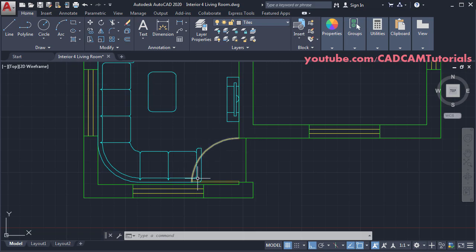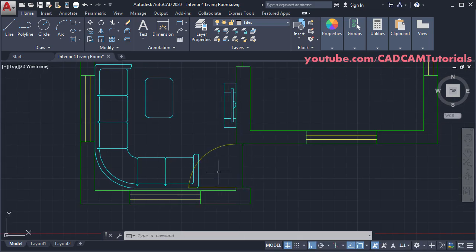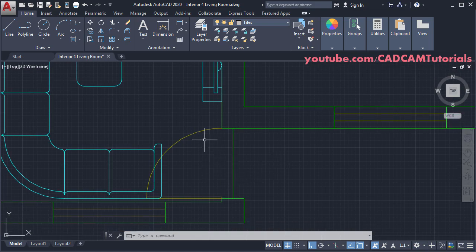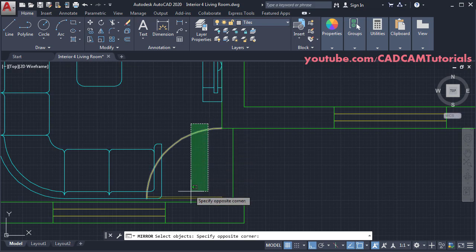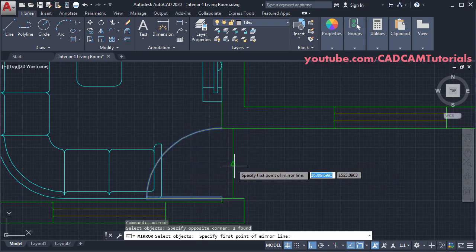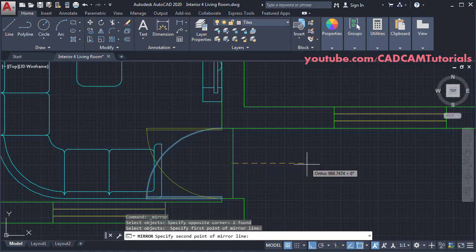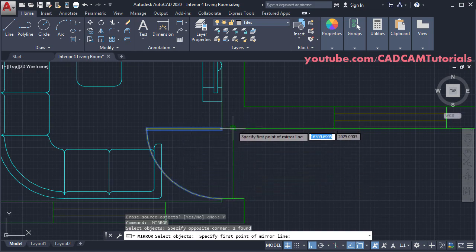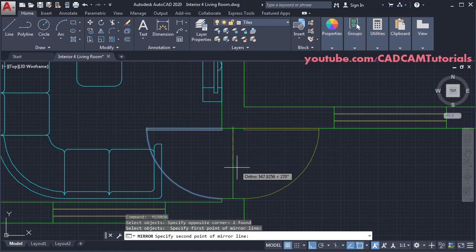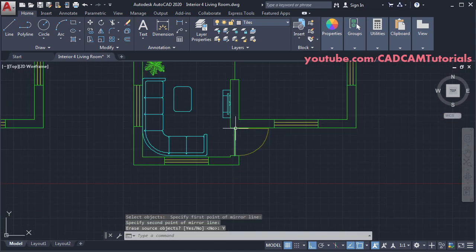Now this door is creating problems here, we can shift it outside. For that click on mirror, select this object, enter, then click here for first point of mirror line, take your cursor on this side, click, erase source objects, yes, enter, select this object, enter, then specify this point as a first point of mirror line and this point as a second point of mirror line. Click on yes.